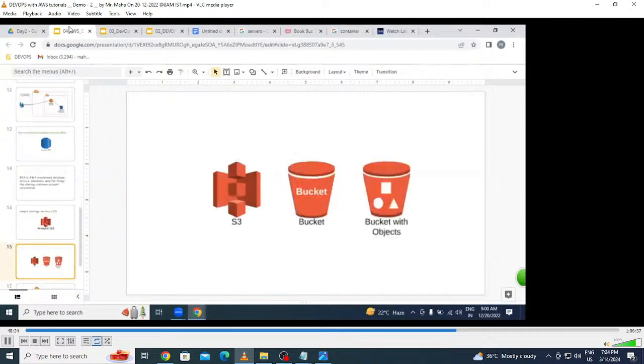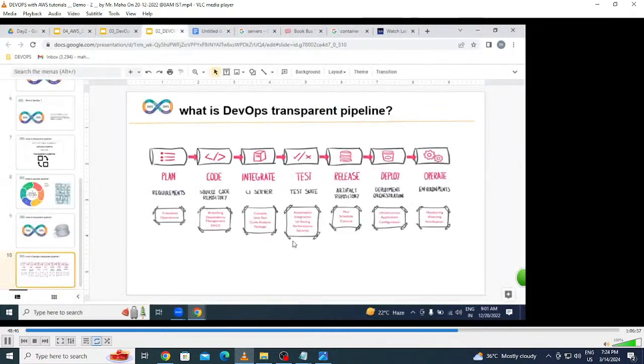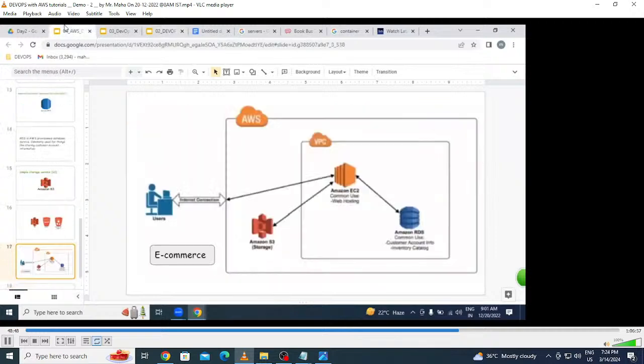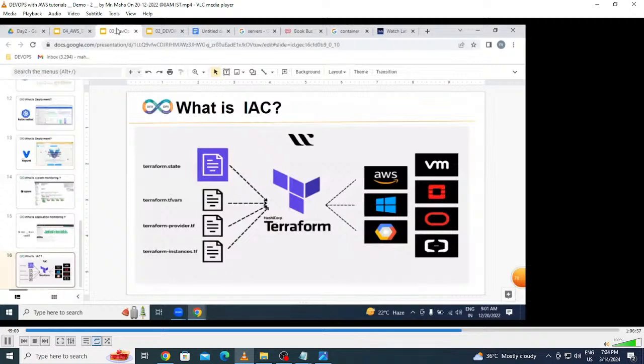With the help of all these services, we can get infrastructure, whether network, storage, or database. On top of this infrastructure, we are going to implement our DevOps process. I'll repeat this point: by using AWS, we get this infrastructure. On top of it, we implement an automated, transparent pipeline using DevOps, and for that we use all these tool stacks.